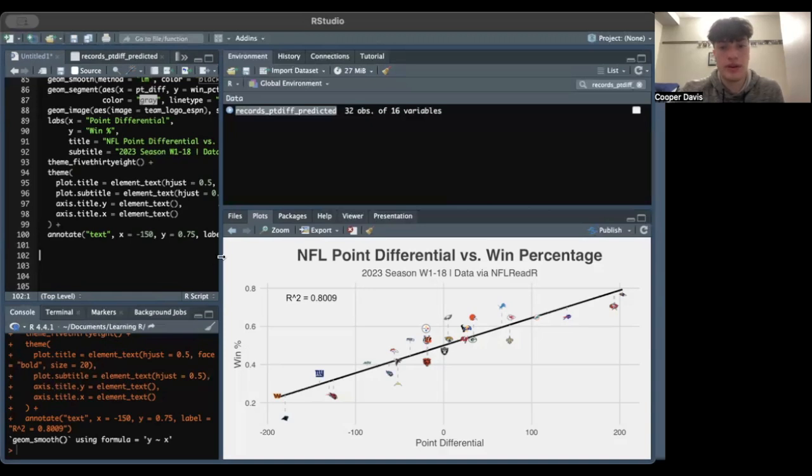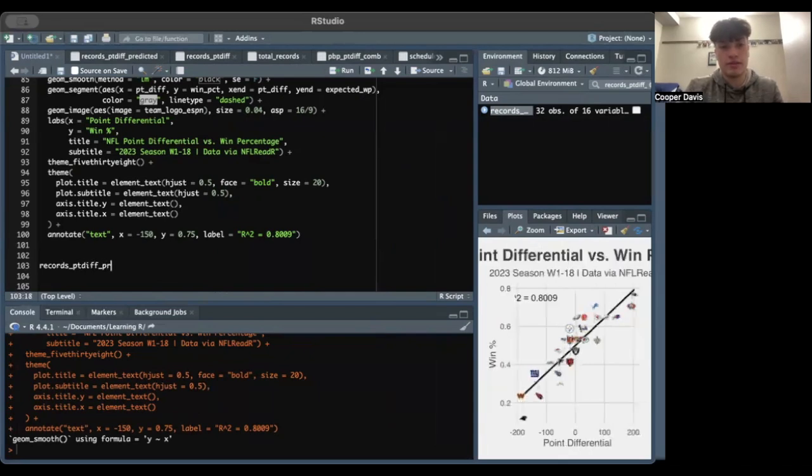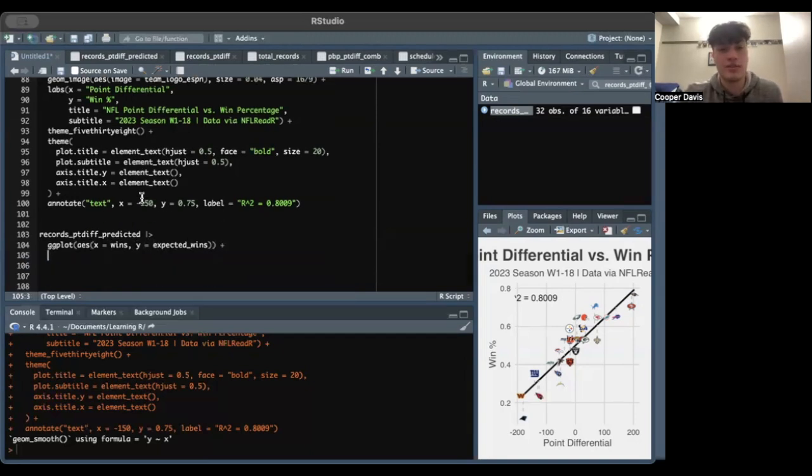we are going to make an expected wins versus actual wins plot, which will kind of be similar. So we are going to do records, point diff, predicted. We're going to do ggplot, AES, and I'm typing this out this time because it's a lot easier, especially if you're creating a whole new plot with new variables, just to type things out again. It helps with your memory as well.